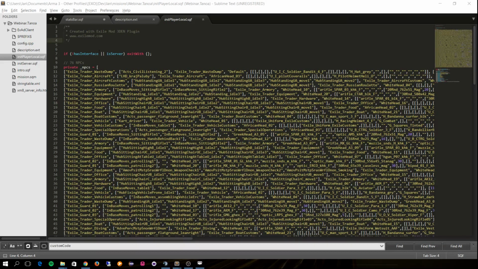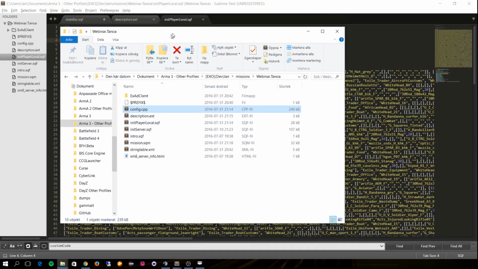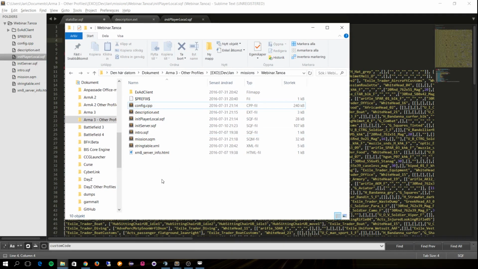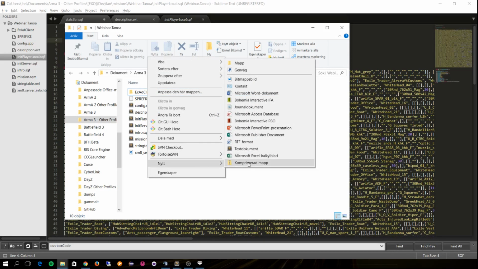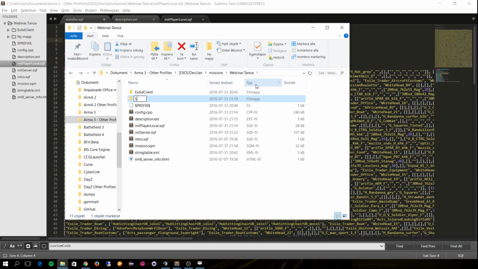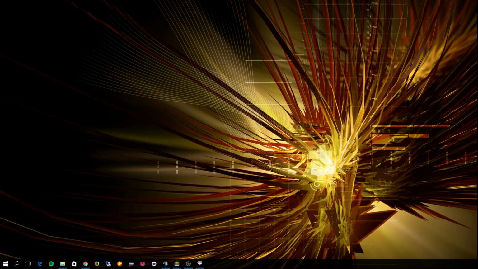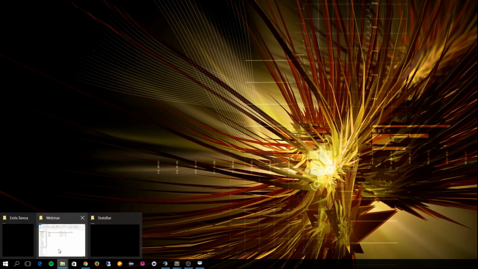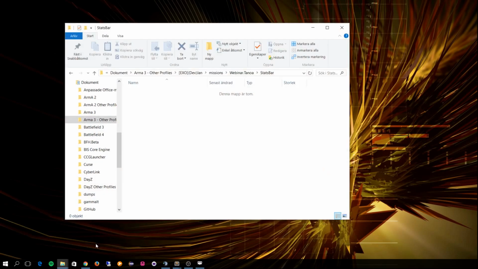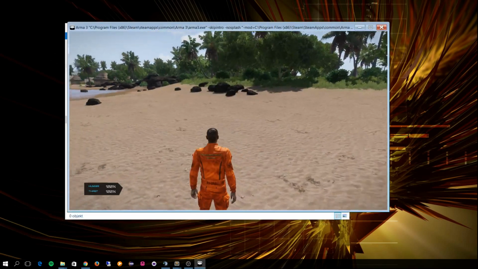So to start with, we're just gonna open the mission file, and we're just going to create a folder that we're going to call statsbar. And in this folder we can create everything.